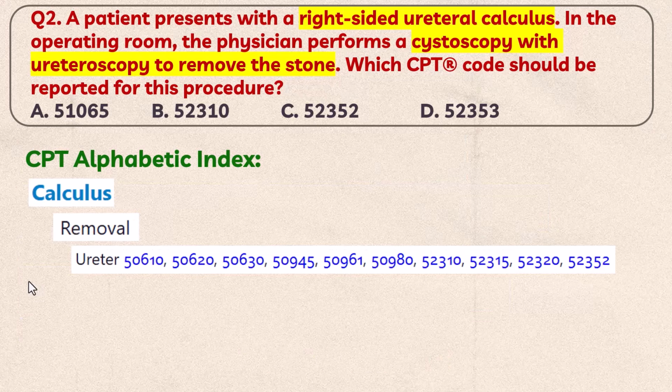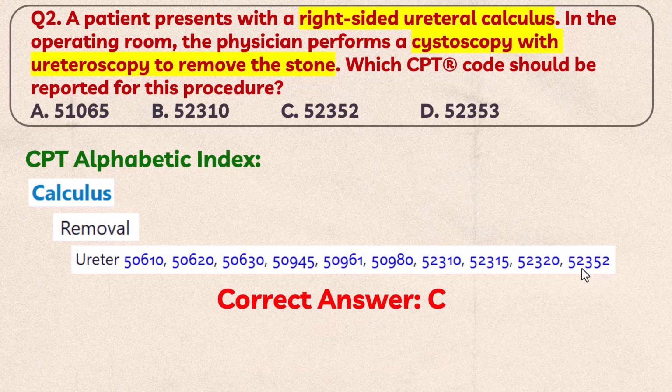alphabetic index. When you go to the alphabetic index, you have to search the main term, that is calculus, then the subterm removal. Here the stone is removed in the ureter region. You can see the right-sided ureteral calculus. So go to the subterm ureter. There are many codes available. You have to come back to the tabular list and confirm the answer. Once you confirm, the correct code will be answer C.